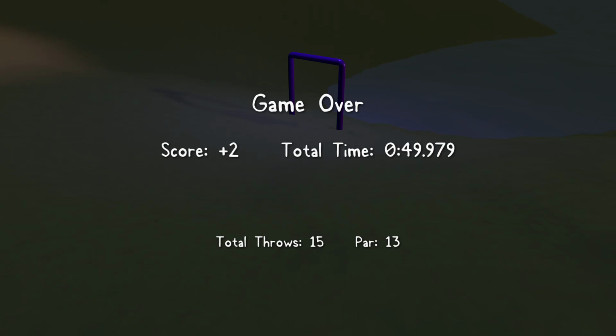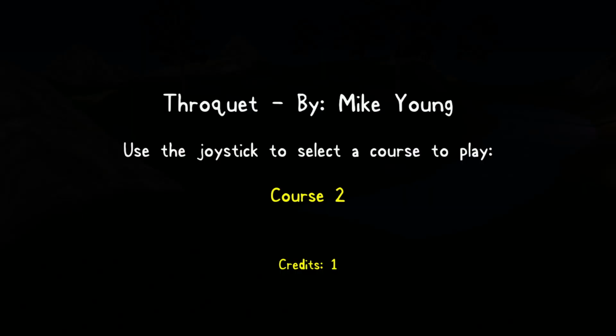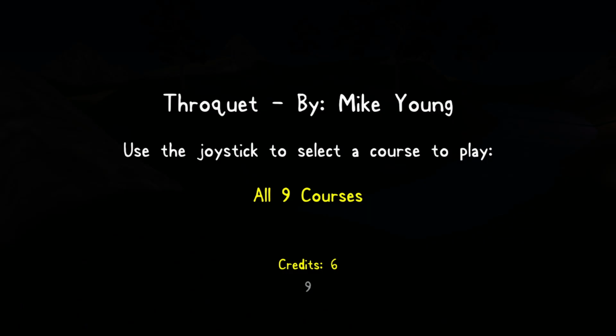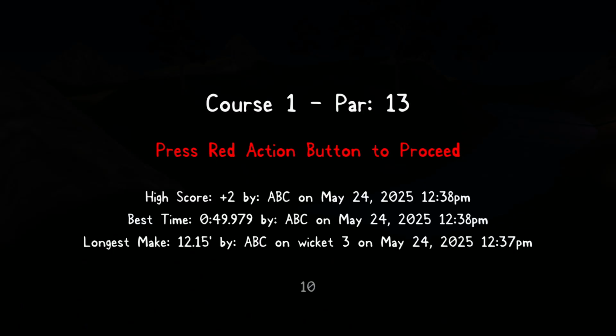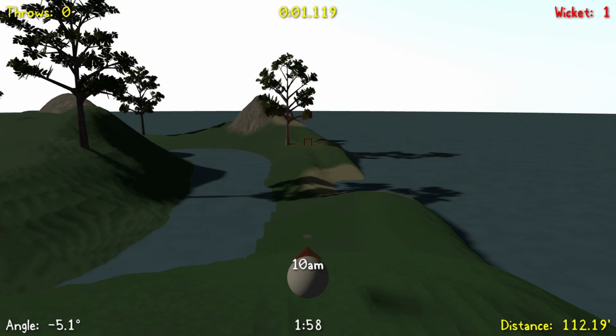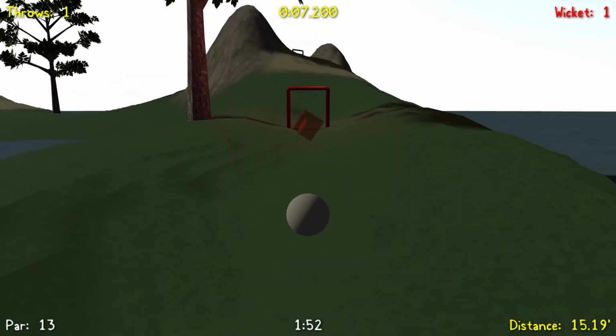So there are a total of 9 courses. And again, you need to insert 6 credits to play all 9 courses. I'll do that now. So I insert 6 credits. That allows me to play all 9 courses. And so now I'm playing all 9 courses. So it's just going to go course 1, 2, 3, 4, all the way through 9.